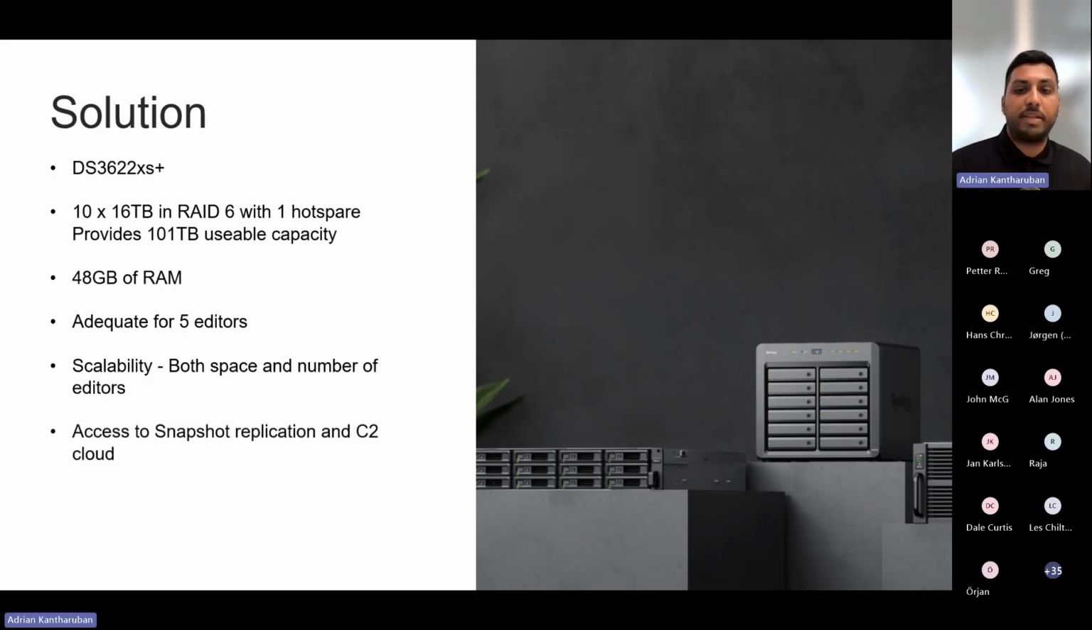Access to snapshot replication and C2 cloud to create that backup environment. All of our Plus series and above have access to snapshot replication as well as Hyper Backup to C2 cloud. So this is just a very easy way to create that 3-2-1.